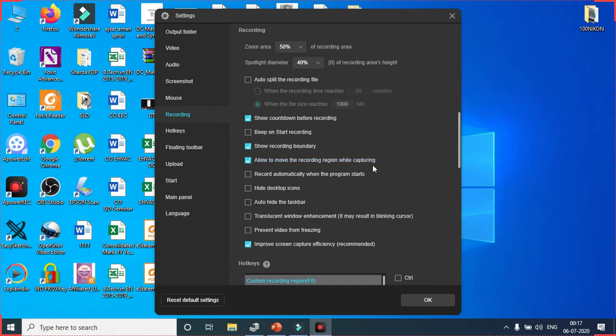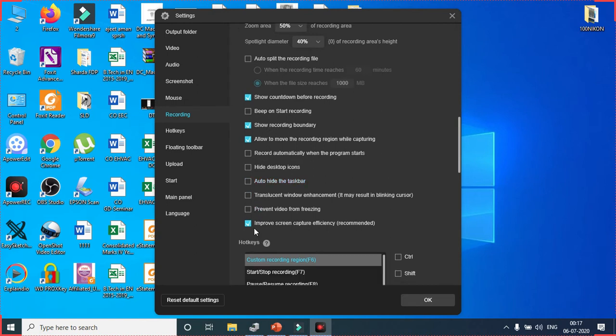Then these are unchecked in the default condition. But if you want to hide desktop icons, then you can click this one. Auto hide the taskbar, then you can click this. And to prevent video from freezing, you need to check this box. This will prevent the video from freezing during the recording. If we want to increase the capture efficiency, it is recommended.